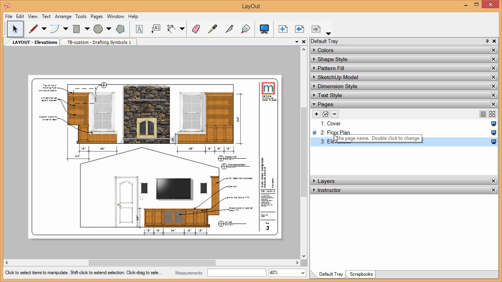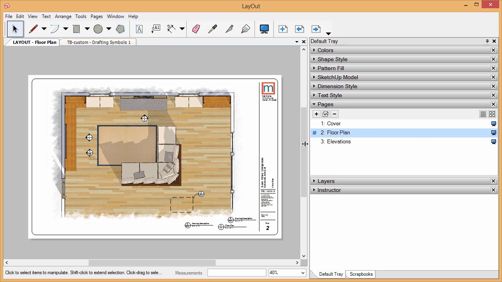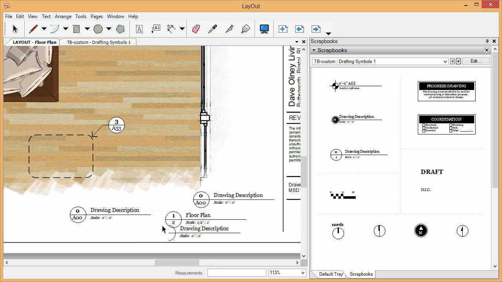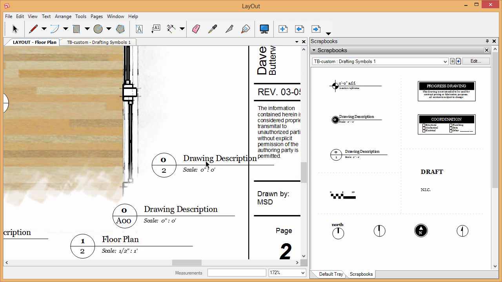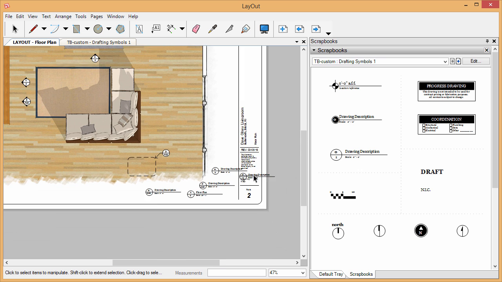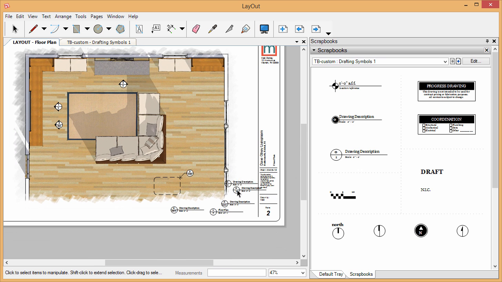So let me go to another page. So I'll go to the floor plan page, and grab the scrapbook, the detail label, and you can see when I drop that in, it's showing page 2, which matches the page number here. So that saves you a little bit of time when you're dropping those types of things onto your document.